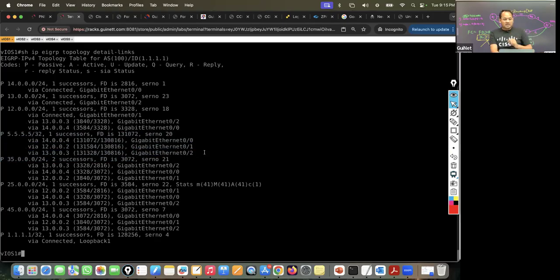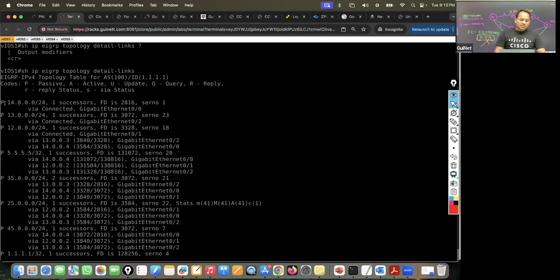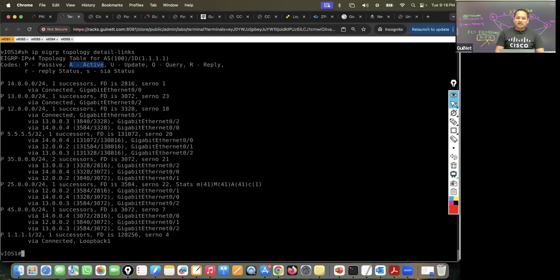Now, one thing you also have to understand, you can see all these routes are showing as passive. P is passive. What does it mean? Passive means the route is actually an active, valid route. And active means there is actually some problem with this route. So any route showing P means it's a valid route. If it is active, that means there is a problem with this route. So if any route is showing as active in the topology table, something is wrong in my topology and this needs to be corrected. If it is not corrected, it is going to create a problem for me, right?